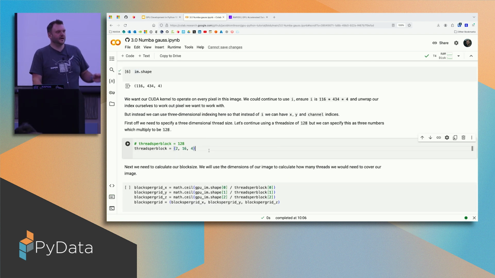So we're still going to use our 128 threads per block rule of thumb that the documentation tells us to use. But we want 3 dimensions here because we've got X, Y, and color channel. We're going to do a convolution over this image. What we're going to say is I want each block to be 2 pixels high, 16 pixels wide, and 4 channels deep. So I have these little blocks of compute, and they're going to be passed over my image and operate on it.